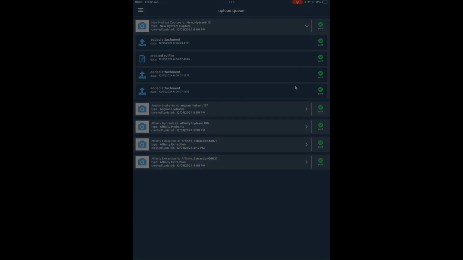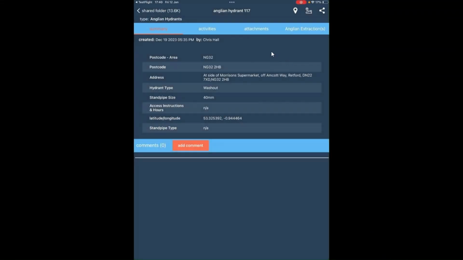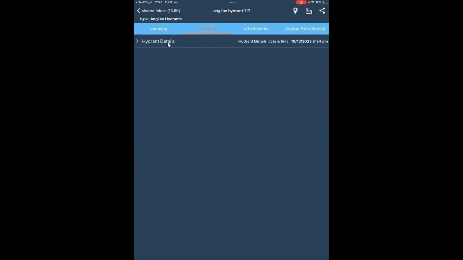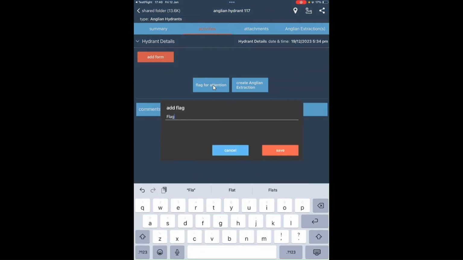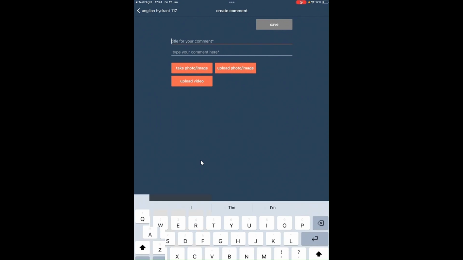Moving on to how to report a faulty hydrant, add a comment or flag for attention. Now all of these sit in the activities section in the hydrant asset, and you can click flag for attention. This will be raised and can be seen by your managers in the NADC. Similarly, if you add a comment, this can be seen by your managers.